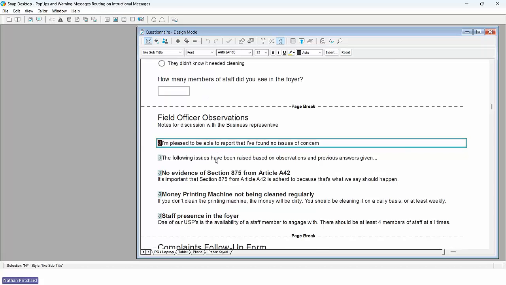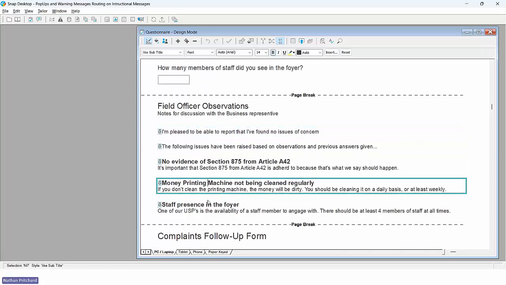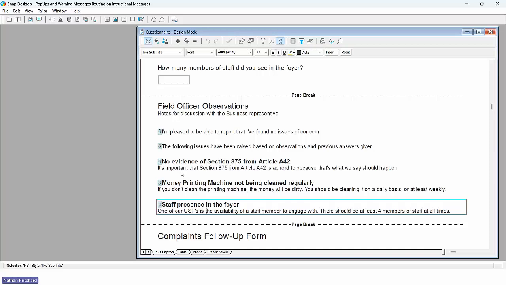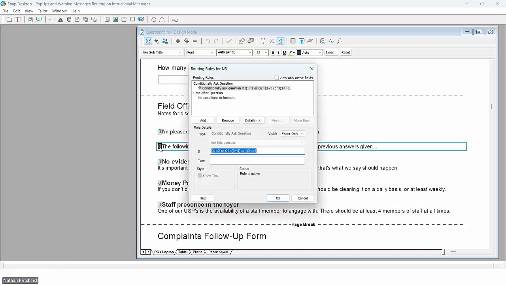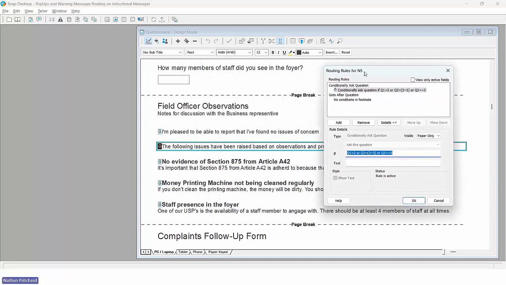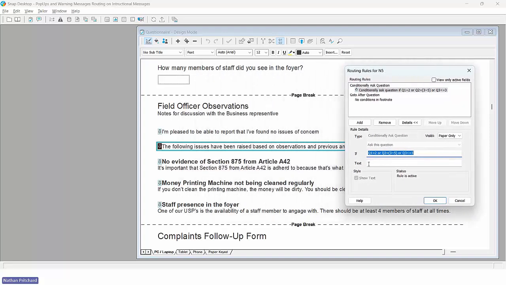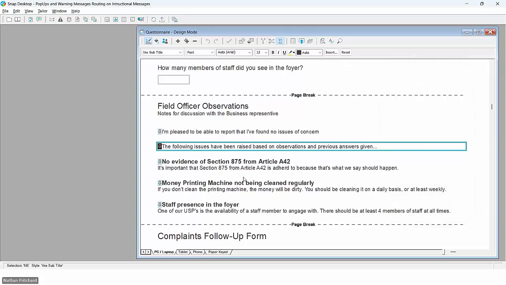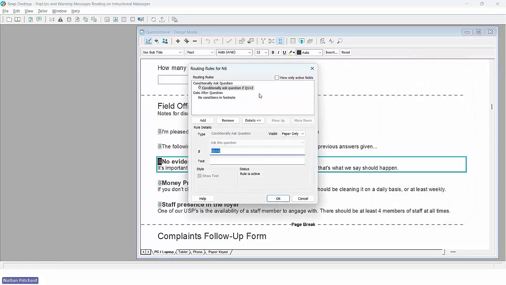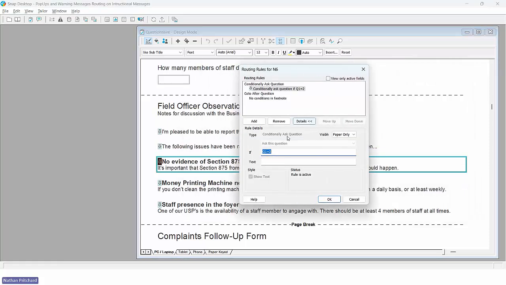We then have 3 different messages which are more specific to where there are issues. And you can see I have a message, basically a bit of a header. So if any of these were effectively wrong, then we're going to get this header and then the individual messages popping up, obviously, as and when. So this one will pop up if they said no to question number 1, which was about section 875.